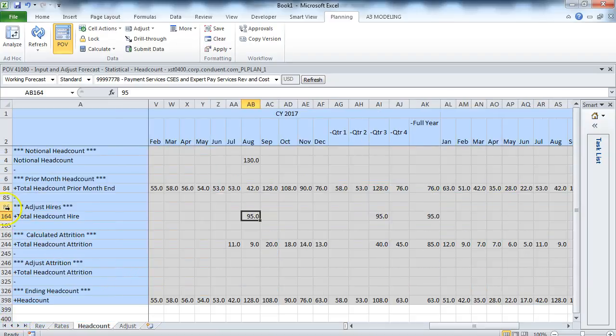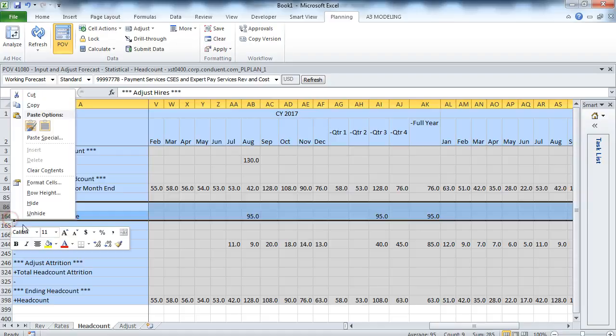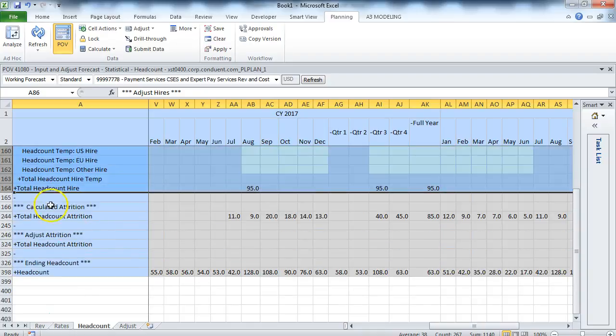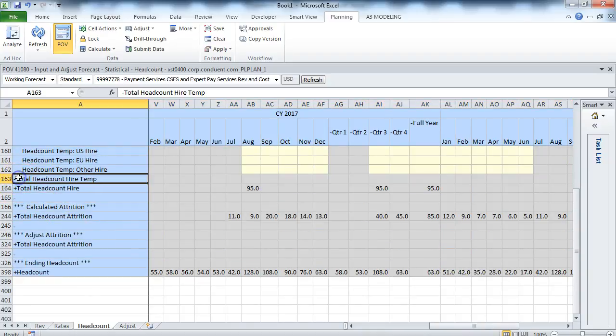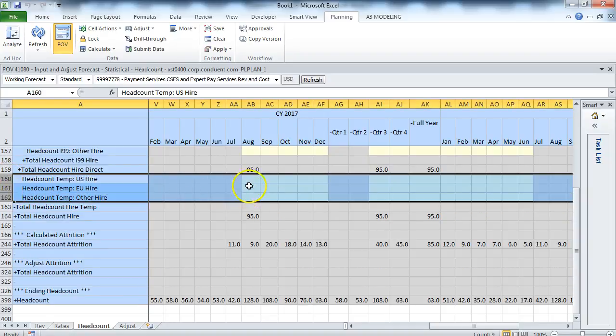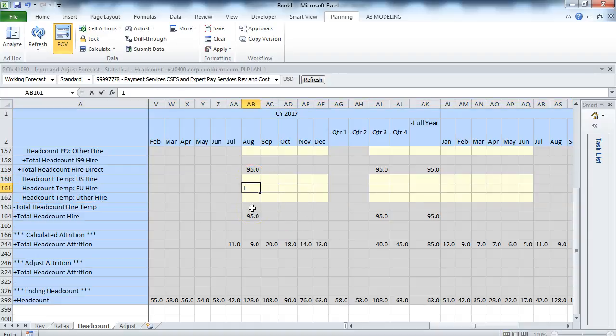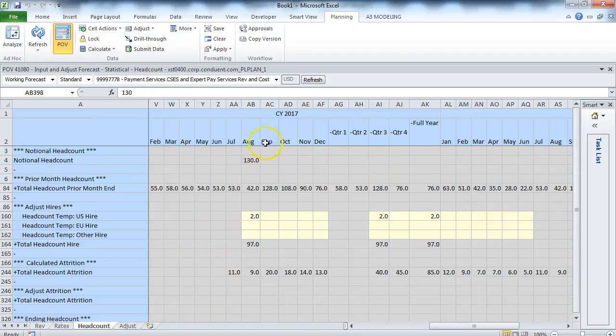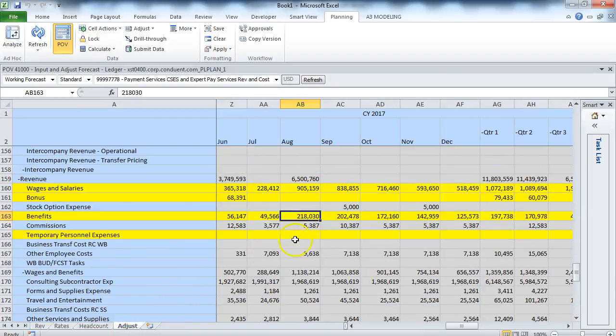So let's go back to our headcount web form and let's add some temps. I'm going to unhide this row. This section. I come down here and I see my headcount for temps. Now for temps, we just have a geography. So let's say we are going to hire 2 in the US and submit the form. Okay, so now my ending head count is 130, which is the same as my notional. I'm going to swing over here to the adjustment and see that my temporary expenses are 0 at the moment, so we're going to deal with that next.